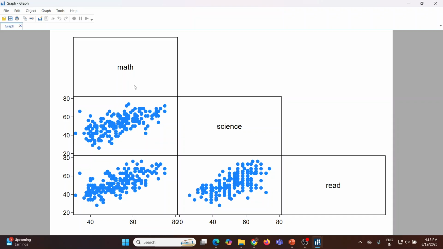This is a scatter plot between maths and science scores. This is a scatter plot between maths and reading scores. This is a scatter plot between science and reading scores, and you find some amount of relationship in all these scores. But we will have to confirm by running a formal test.